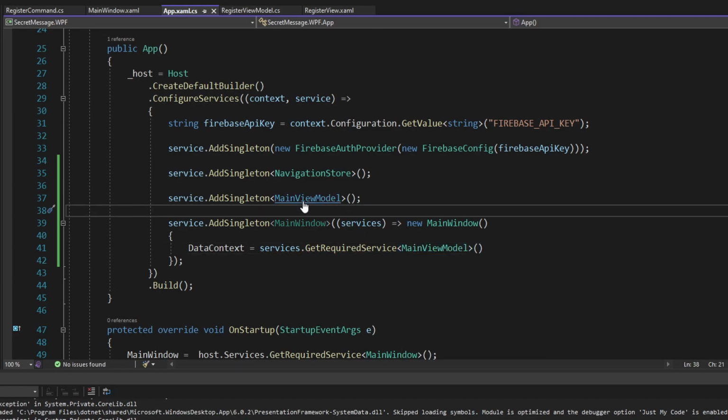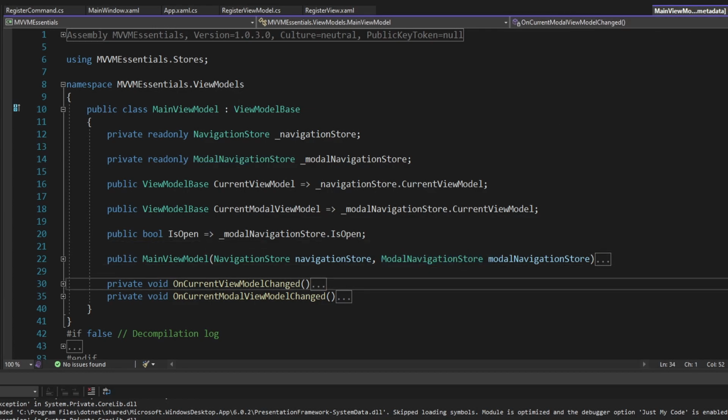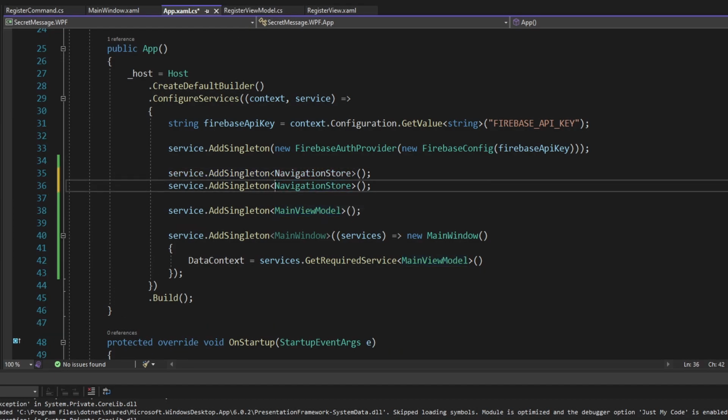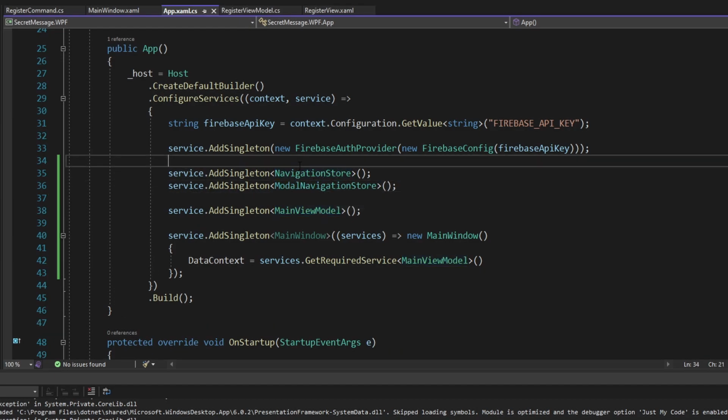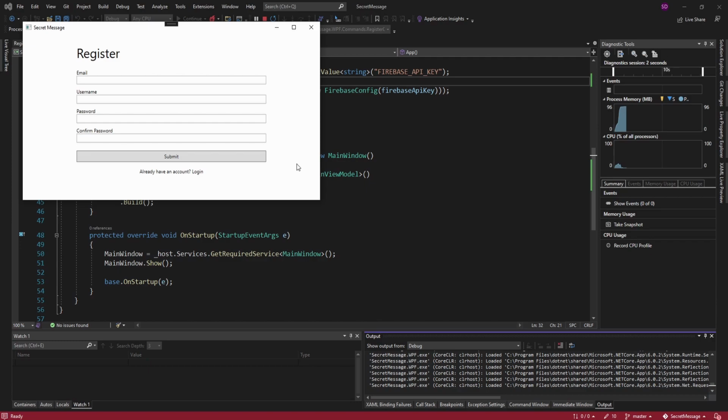And let me actually check, does our main view model need anything else? So it also needs a modal navigation store in case we want to do modal navigation. So let's register that in dependency injection too. So the modal navigation store, but I don't think we're going to be doing anything with modals in this series. So let's run this and make sure everything gets resolved, which it does.